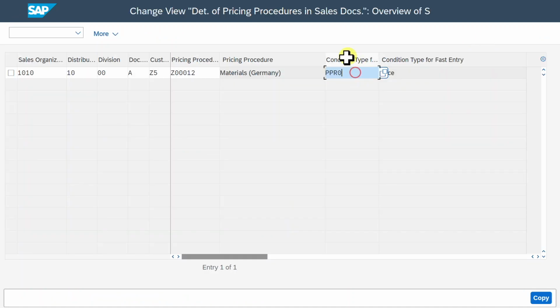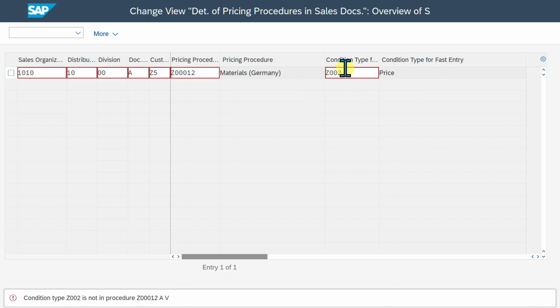Back in the customizing, you know that we created our own condition type, Z002. And as you can see, we now have an error message because we need to correct something. As you can see, the condition type is not in our procedure.